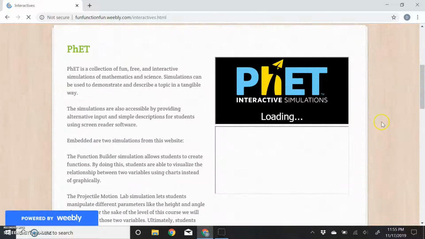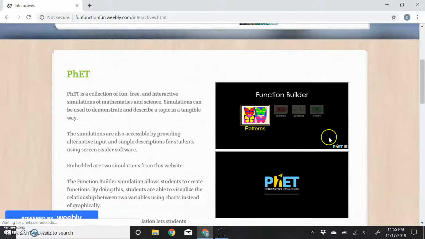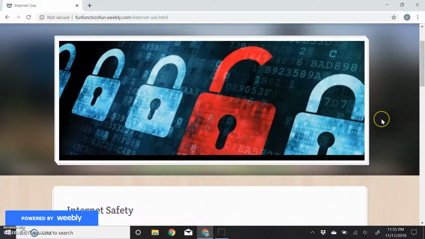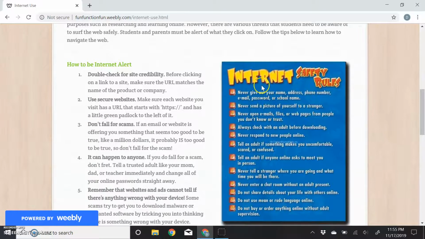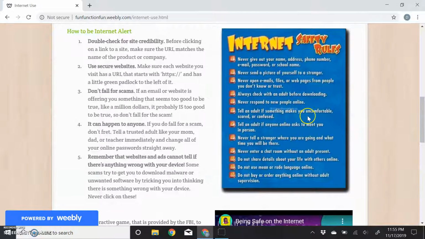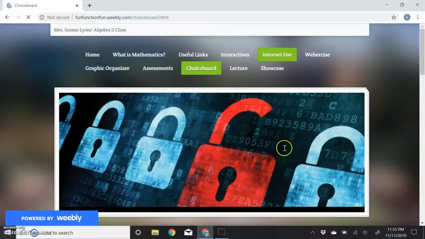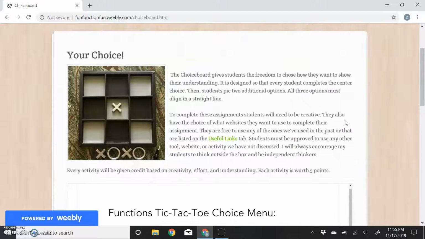The Interactives tab includes simulations that will help you picture the concepts that we're learning in class and find a simulation that shows how it works in real life. The Internet Use tab is very important because since this is a digital unit lesson, we need to be safe. We need to learn how to be safe and know the tips and tricks of how to maintain our privacy while browsing the web.